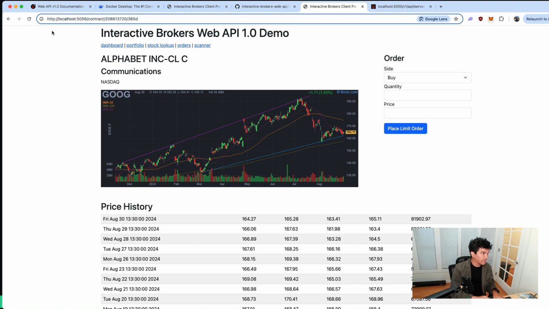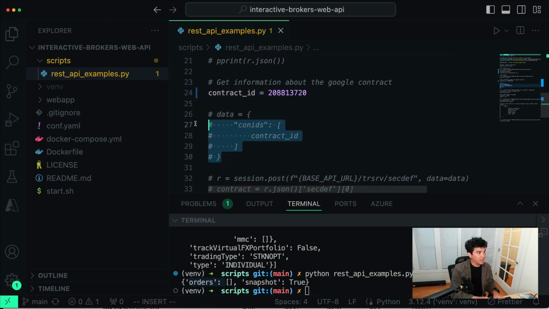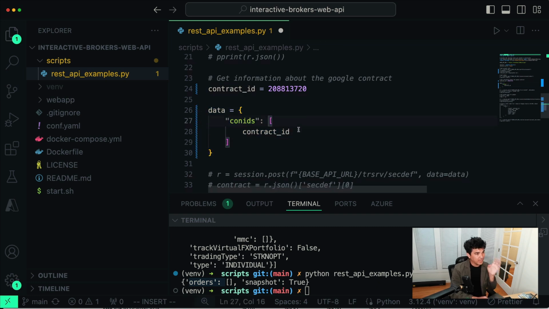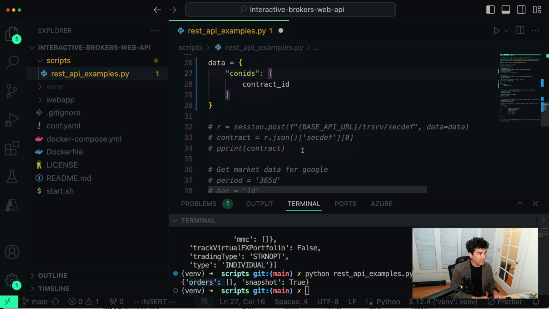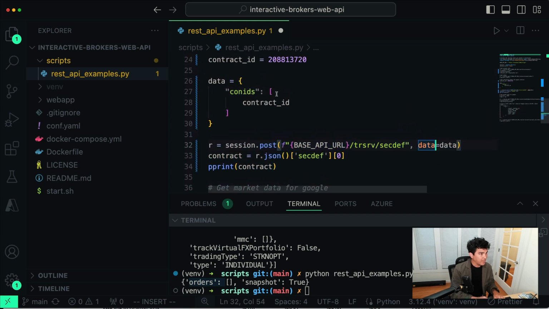It's 208173320. And then so I have this here in a variable. And then what I can do is get information about this contract by passing this. What I need to do is send a post request to the API. And so what I do is send this post request with some data. And so that data is right here.